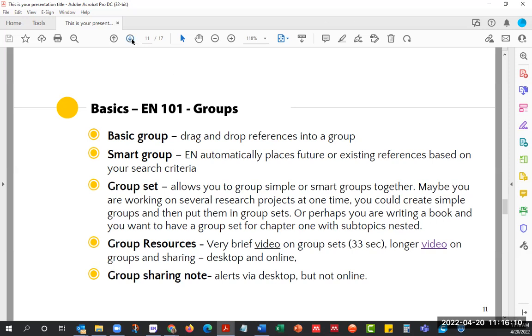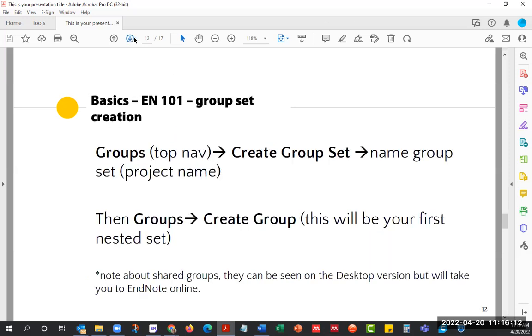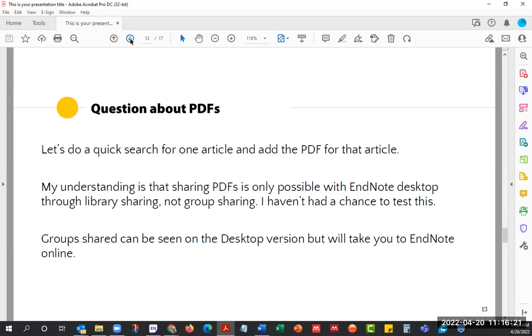Okay, so I had a few more slides I was going to run through with the groups and how to do that. Those are my instructions I put in there, but I'll demonstrate that. And then I will also demonstrate in just a moment how to add the PDF articles.